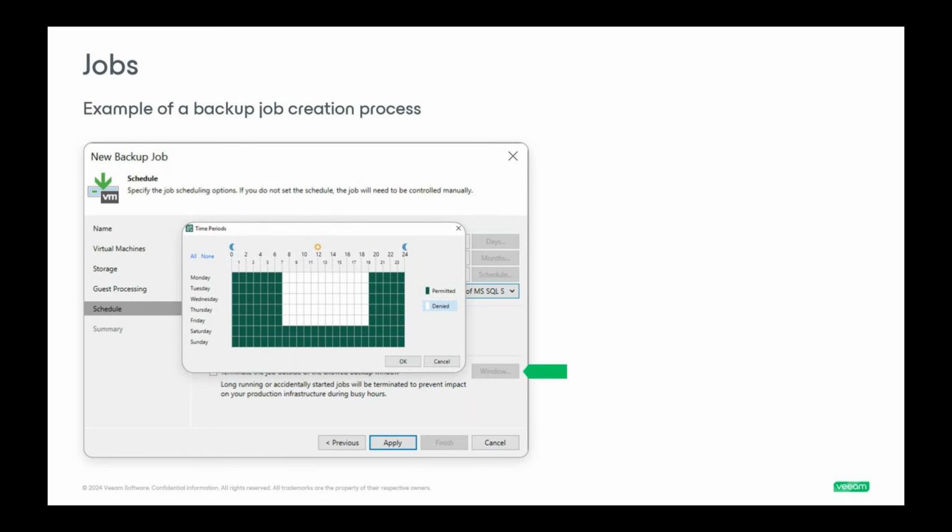A little confusing at first. Green is permitted. You would have to click on denied and then just highlight the areas where you don't want the backup jobs to run. So just keep that in mind. In this example, we're just doing working hours, where we're not letting backup jobs run. Now keep in mind, if a job is taking too long that night and it's still running into the next morning, it will be forced to stop just because you are not allowing it to run then.